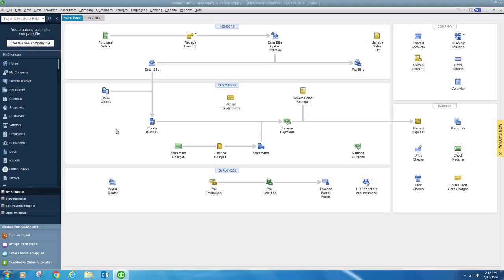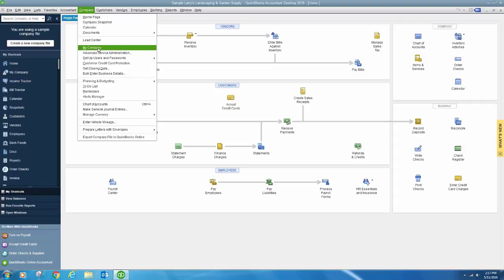In this video, I'm going to highlight some of the great security and control features that are built right into QuickBooks. The three features I want to highlight for you today are custom user permissions, the closing date, and the audit trail. So the first item are the custom user permissions.